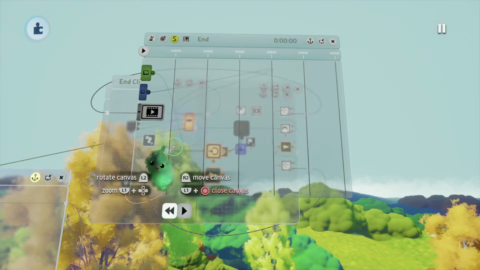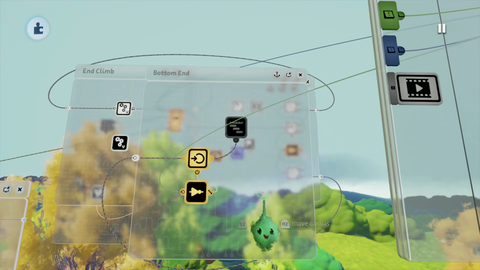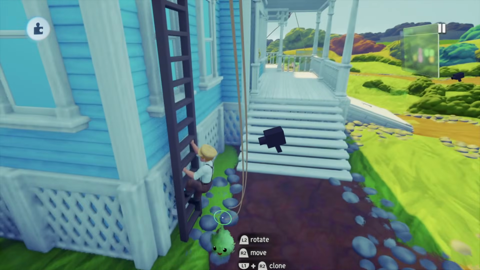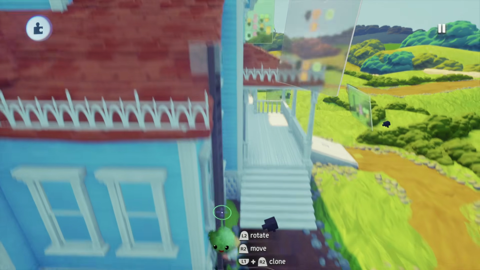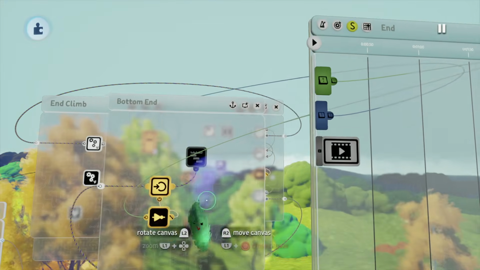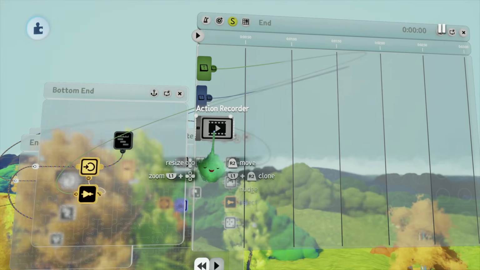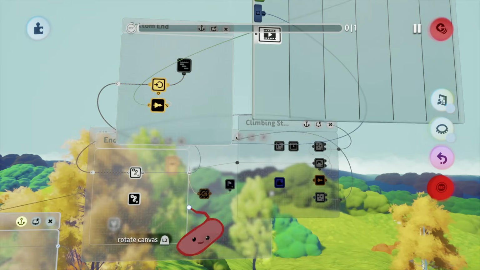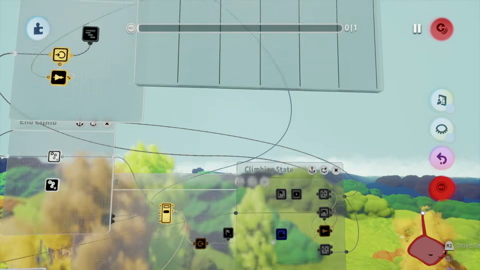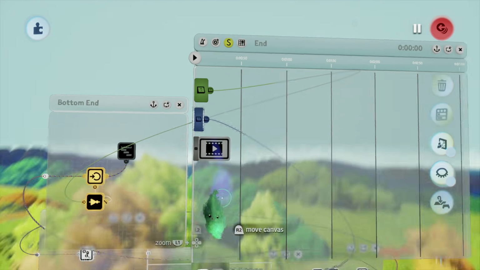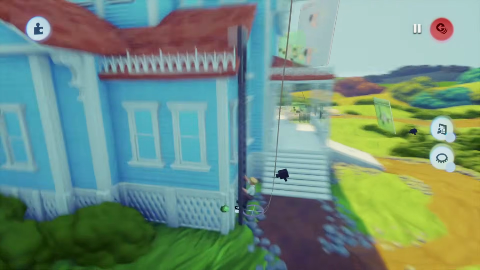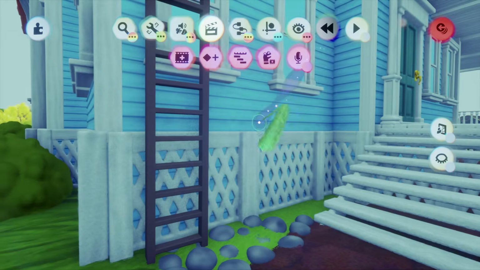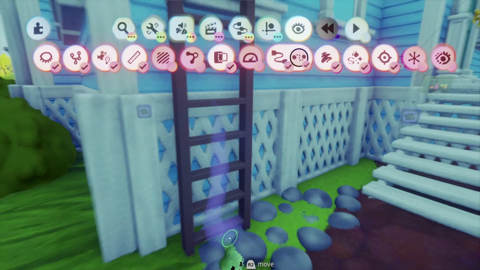Now for dismounting, things are slightly different. The reason why is because getting off the ladder, there's usually always ground underneath the ladder, and it's not so difficult to just disconnect and land on the ground as it is to climb up and over something. So the logic for this part, dismounting the ladder, is actually really easy. It's just an action recorder that turns off the climbing state and triggers the selector. It's very simple.